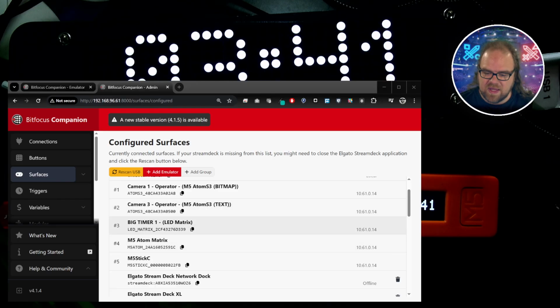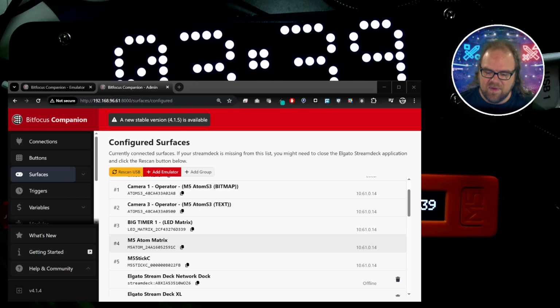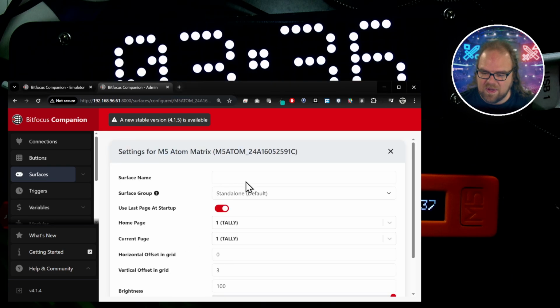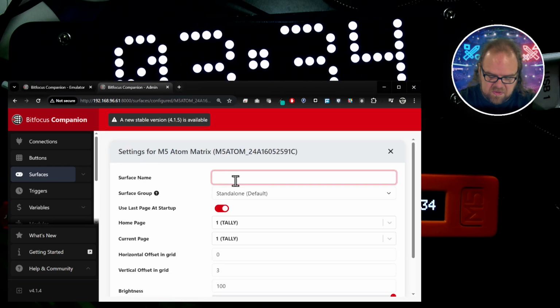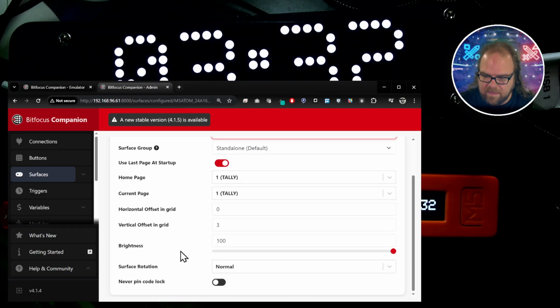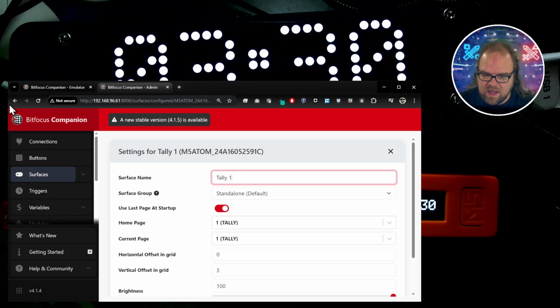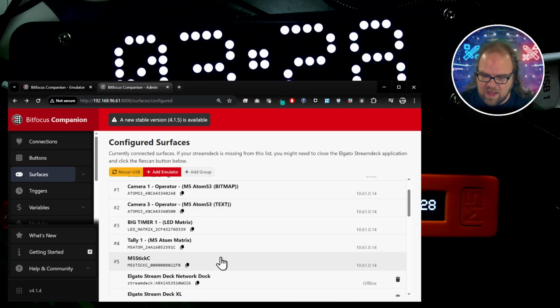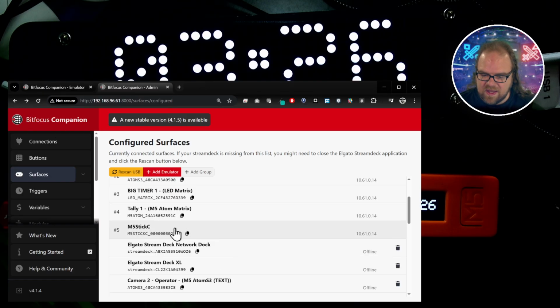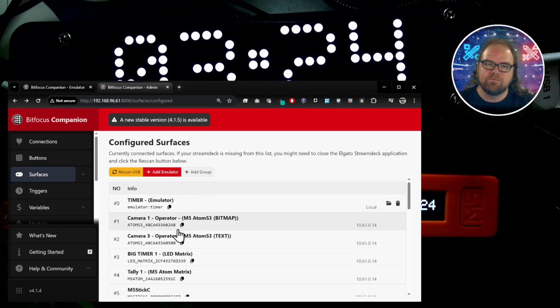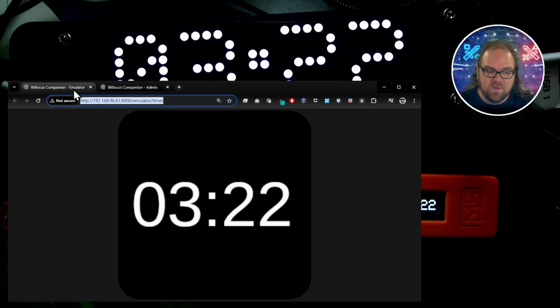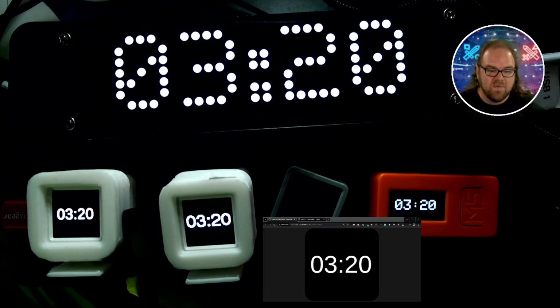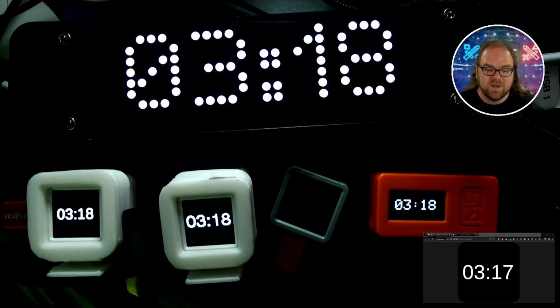The big timer, so LED matrix. You can see the M5 Atom Matrix. I haven't named that one yet, but I can call that one, you know, Tally 1 or whatever. And then it will show up accordingly. M5 Stick, as you can see, I haven't named that one either, but they will show up where they are. That's about it. That's how it works. That's what it does. Hopefully that's of some useful information.